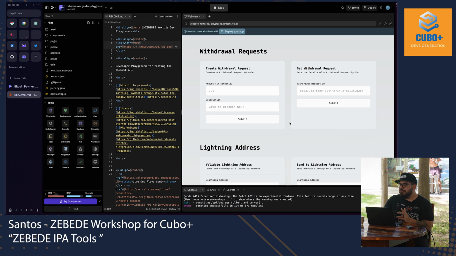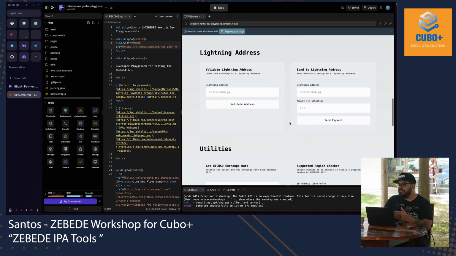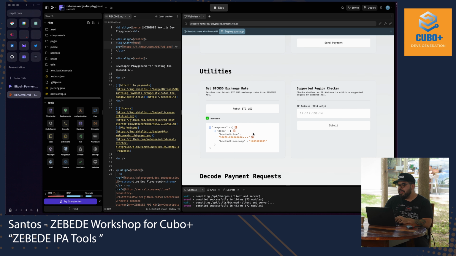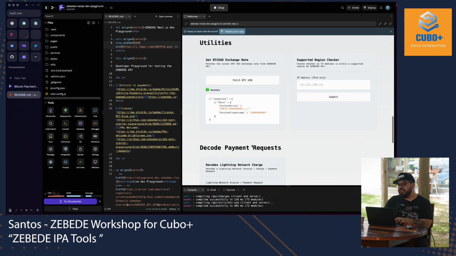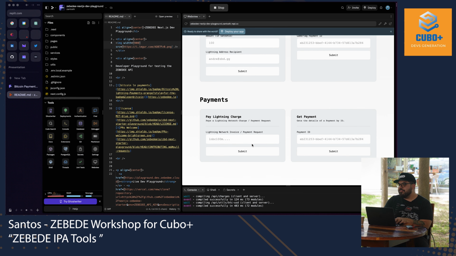And you have this available for withdrawal requests. You have it available for Lightning address and other utilities. So here's an example of the fetch BTC exchange rate. So you fetch it and you can see the BTC price at which time based on a timestamp. So that's an example of what the actual request looks like. Same with decoding payment requests or invoices and making payments to charges.